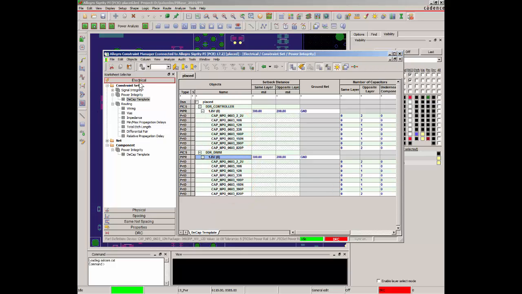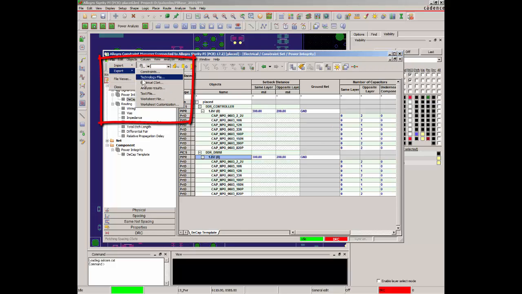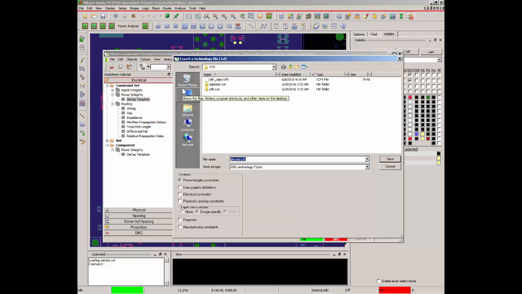We export our power integrity constraint sets by selecting File, Export, Technology File from the Constraint Manager text menu. This will export a technology file with a .tcfx extension and by default put it in our current working directory. For the contents of our technology file, we'll turn off all of the options in the contents section of the export form and make sure we just turn on the power integrity constraints checkbox.